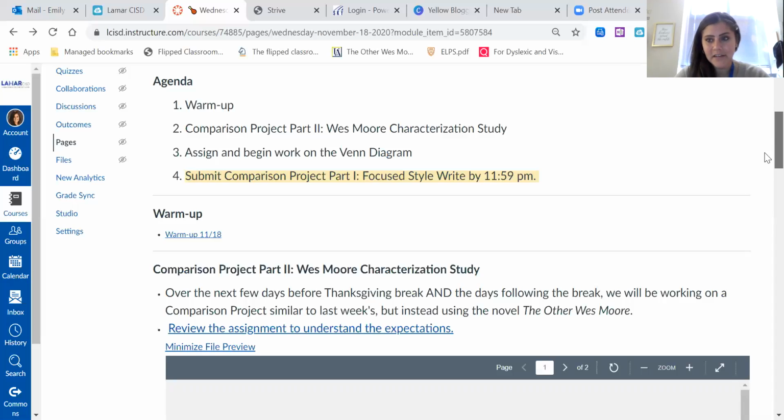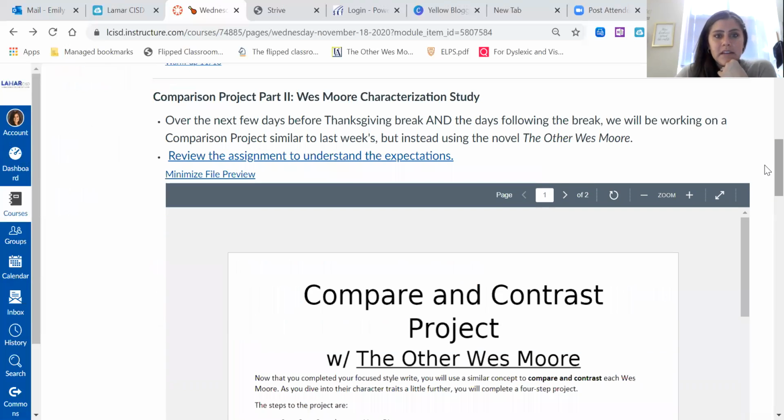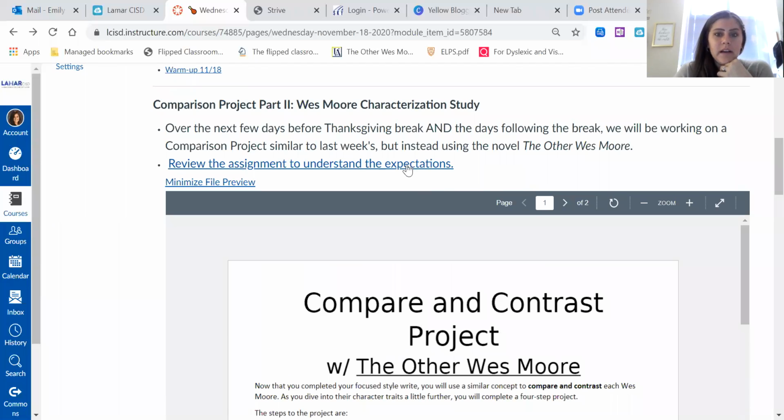If anything's not linked correctly, they're always a huge help. From there, you can get them started on their daily activities and their assignments. We've been working with the other Wes Moore, and so right now they're working through a compare contrast project. And you have this great tool that allows you to link in documents with a preview viewer.